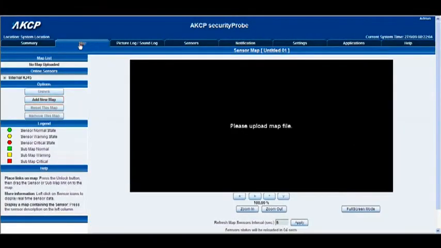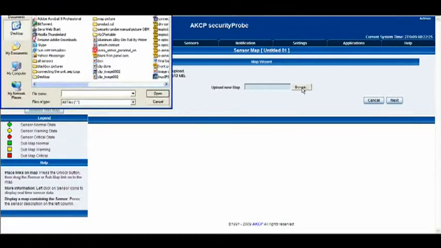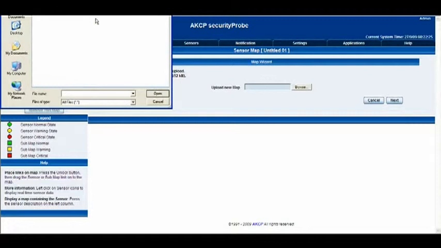Okay, and straight away we're presented with this big black window which says please upload map file, and we've got a red flashing button over here that says add new map, and that's exactly what we're going to do. Okay, so now we are within the map wizard, and we've got this option here to upload a new map. So we'll browse my system to find the image that I would like, and I believe that it's in a file map picture. So we'll just open that one, and we have our map.